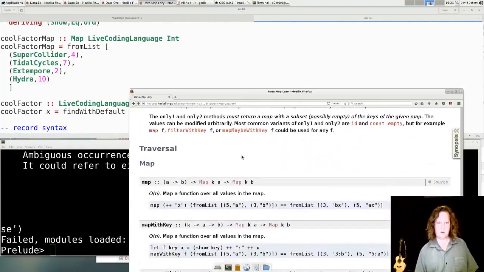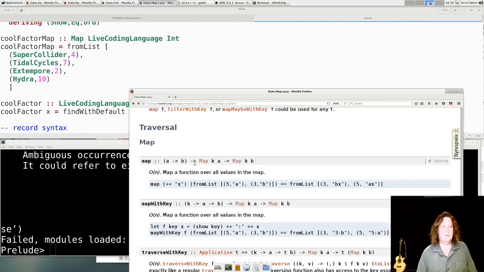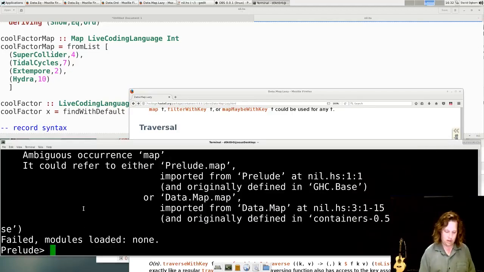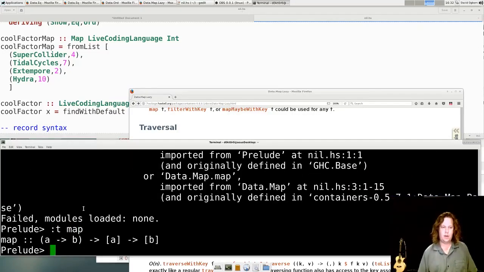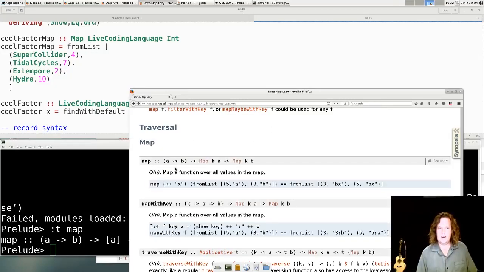Here it is. Traversal. So look, here there's a map function too. And see, it's different. If we're here in the Prelude and we ask for the type of map, it's (a -> b) -> [a] -> [b]. But over here, there's another thing called map, and it's (a -> b) again, but Map k a -> Map k b. Those are different. One map works on lists and the other map works on maps. Those are not the same thing. Conceptually, they kind of work the same way, but they are not the same thing at all. Then they're in different modules. One is in the Prelude, one is in the module Data.Map.